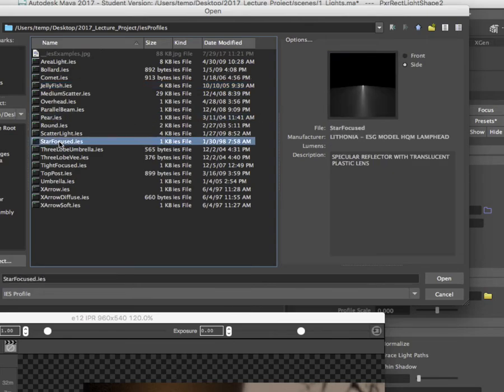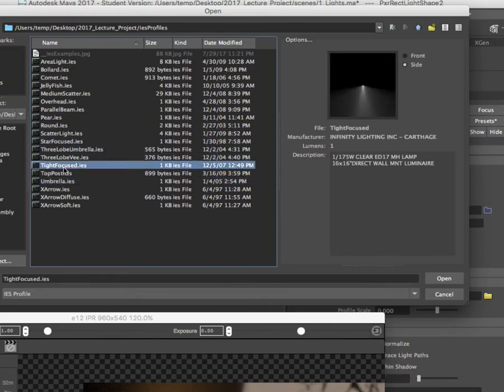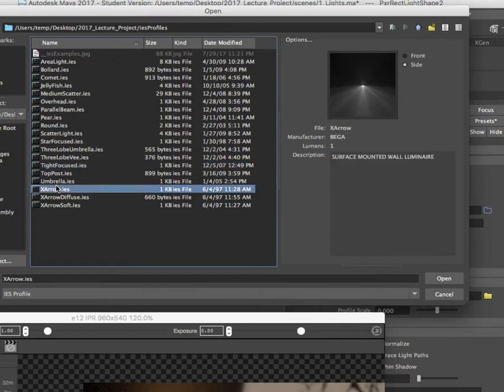Pear. I mean, the name isn't really important, but you can see roughly what the pattern's going to do, how they fan out. You get these interesting lines from it. Here's X, that one's kind of cool, X arrow, because you get these nice little shafts from that one. This is actually the one you're going to use in the lab. And there's way more than just these out there. If you do a search for IES light profiles, you'll find a ton of these. They're used a lot in architectural rendering.